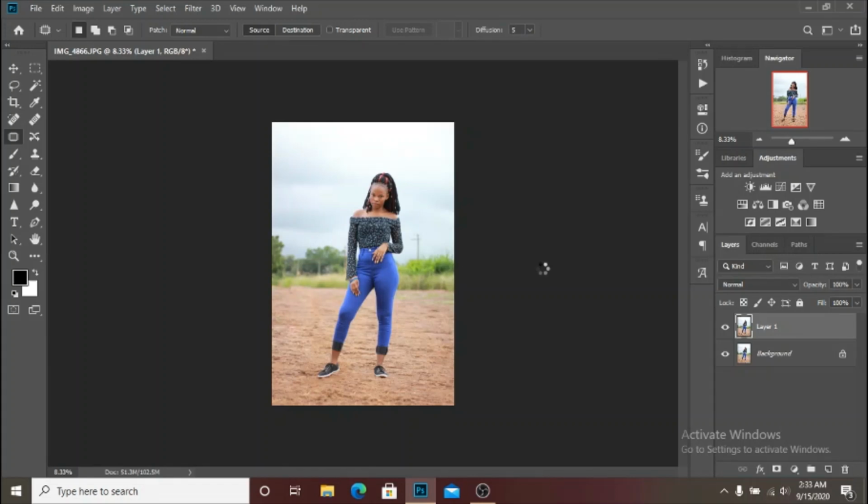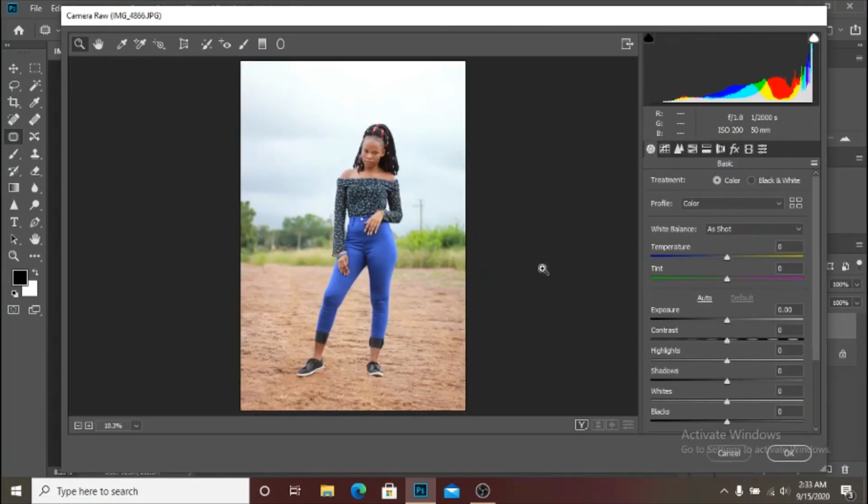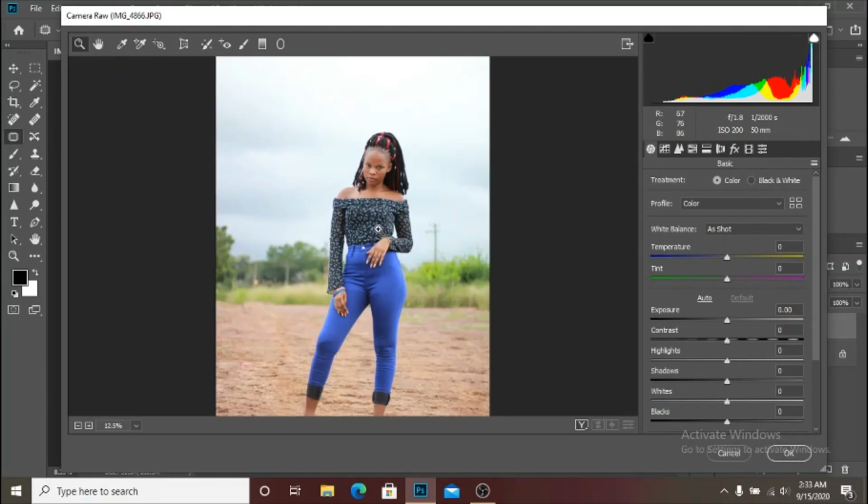So Shift Control plus A to take the image to Camera Raw, and this is where we are going to perform our basic little adjustment. So the first thing that we are going to do is to take a very deep look at the image and see where the flaws are.